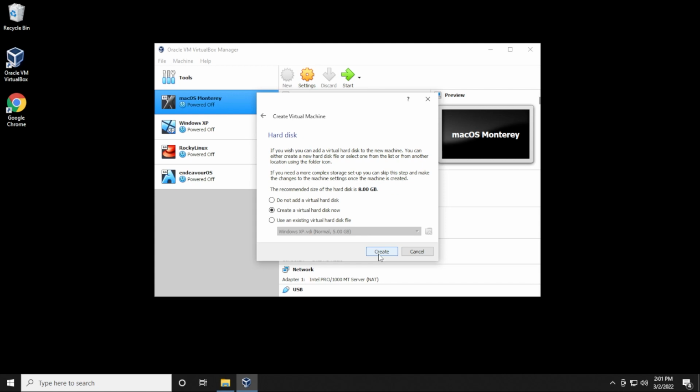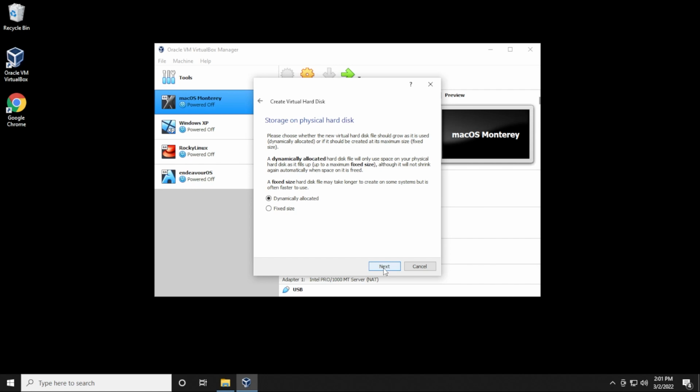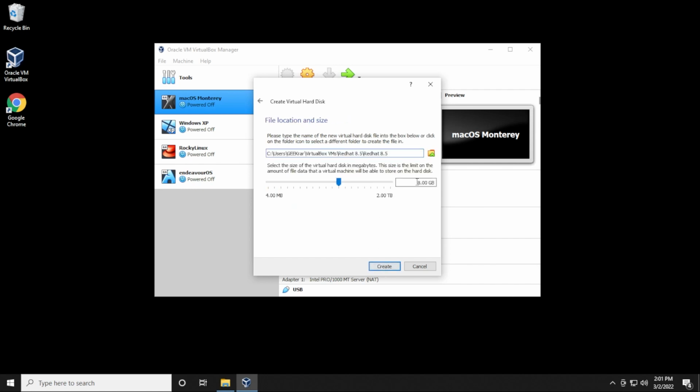We're going to leave the default option here and click on create. And VDI, we'll leave this as default as well. Click on next. And dynamically allocated, we'll click on next. And for the hard disk space, you're going to want at least 20 or more gigs. I'll put in 25 gigs here and then click on create.